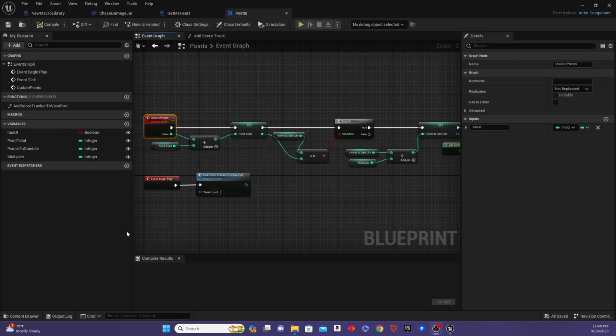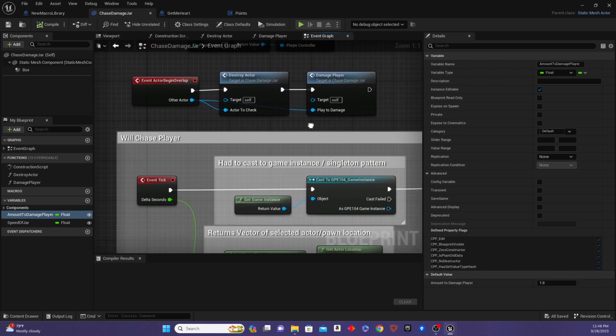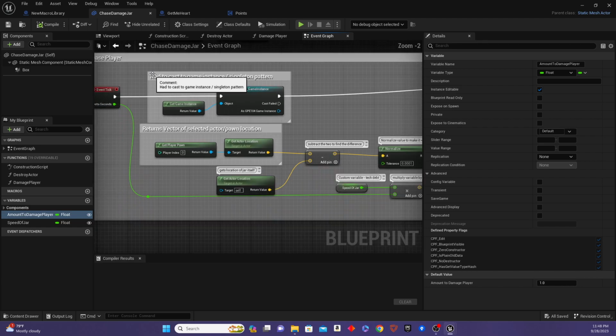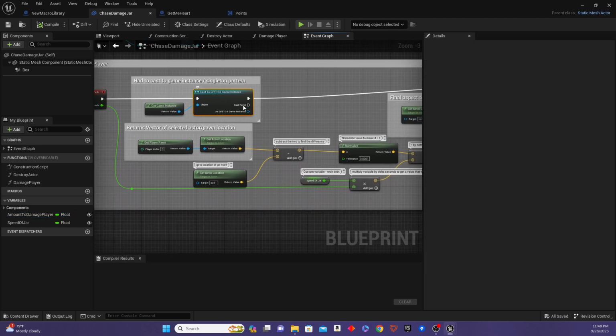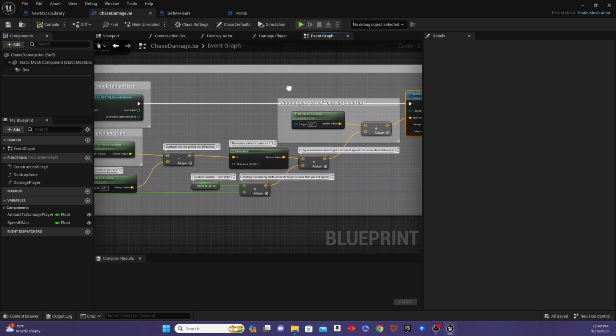I will now refer back to my chase damage jar blueprint to explain movement and vector math, the fun part. On the event tick, you can see that I had to cast to my GPE game instance, which also takes advantage of the singleton pattern. Set game instance as the object. Following that, set actor location.